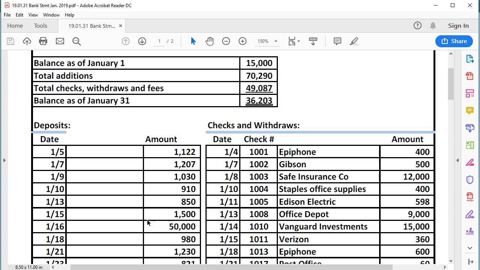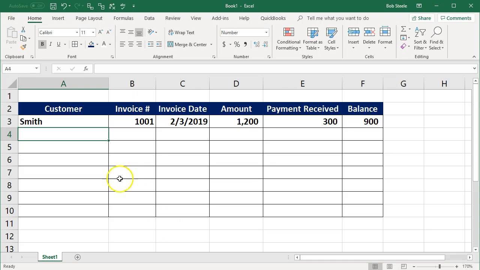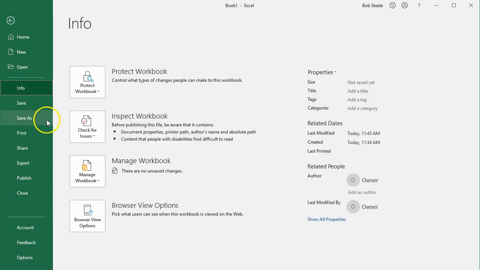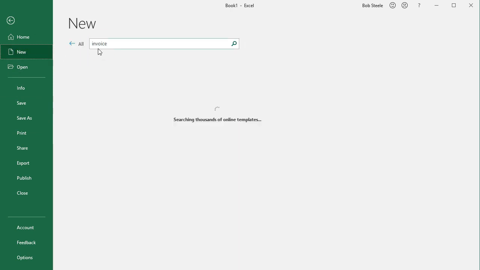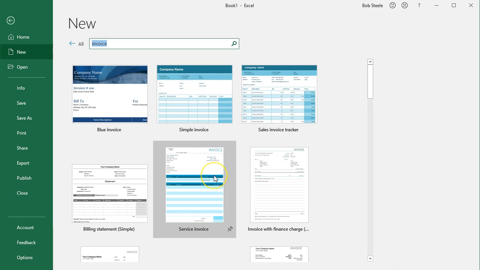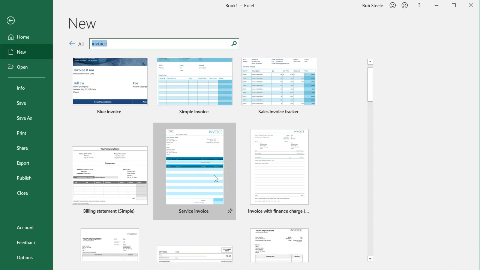So that's it. And we can also make templates within QuickBooks, right? We could make a template in Excel, same method. We can go to the File tab, and we can go to New, and then if you type in Invoice, you have a lot of options for creating invoices in Excel as well. And they might give you, of course, some actual calculation options within Excel.